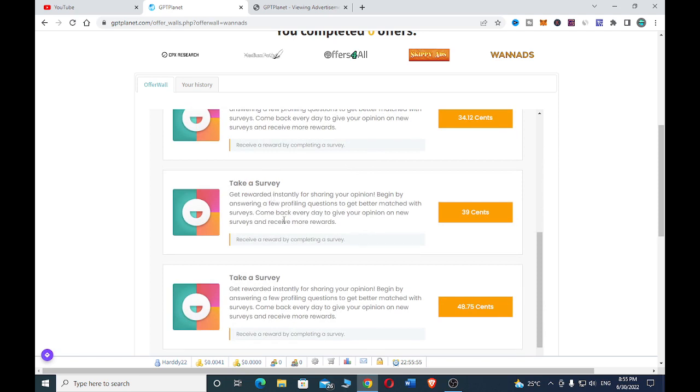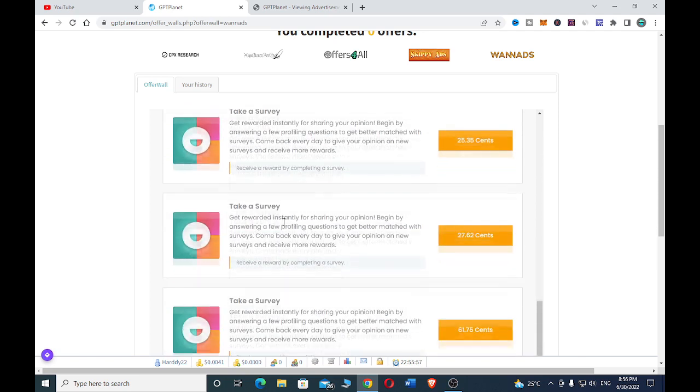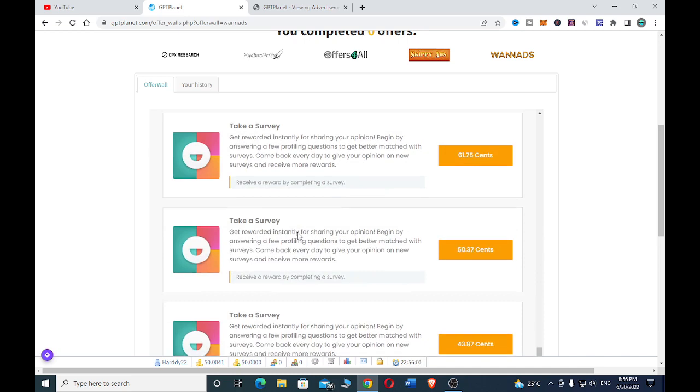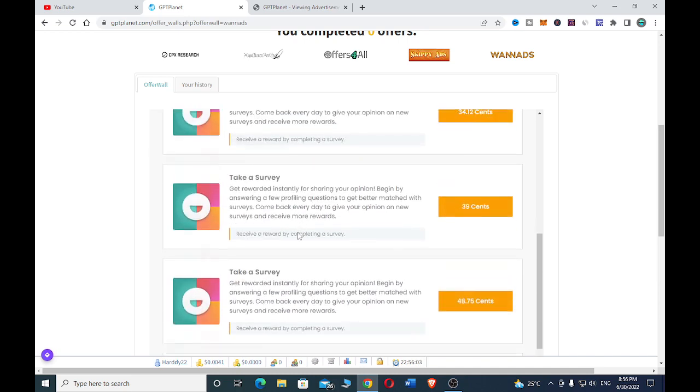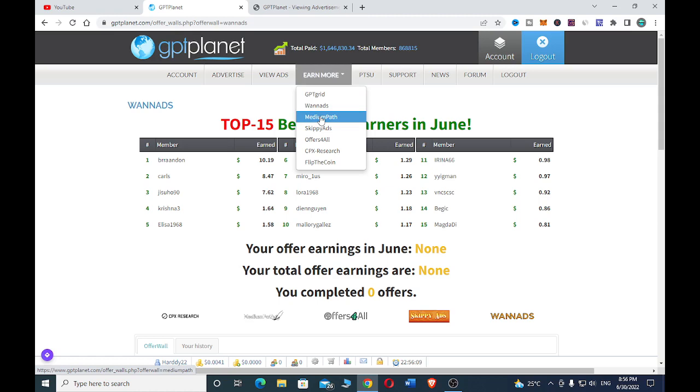In order for you to complete these offers and earn this amount of cents, just read through the guidelines. We take you through the guidelines. So after following them and completing the offers, you can easily receive a reward by completing the survey. So as simple as that. So here you can also earn through their media part.